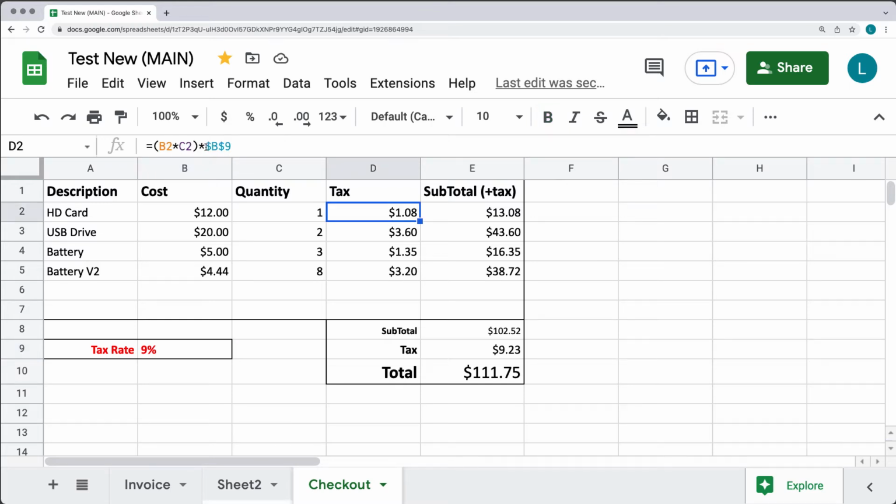And we can do that by applying the $ for the column and then also the $ for the row. And now when we drag down the formula, it's not going to change that absolute value, but it will still change the relative values to the cells where it's getting the cost and the quantity from. So I'll show you how to do that in this lesson coming up.